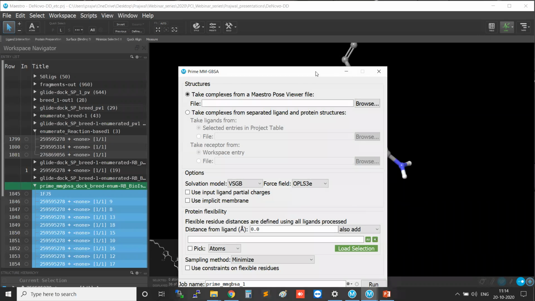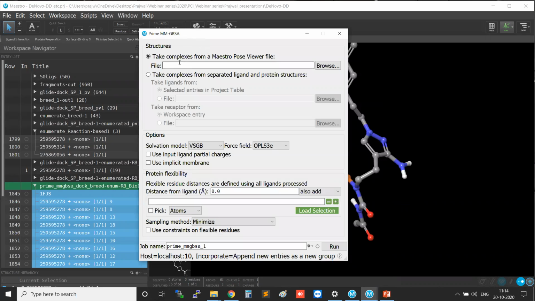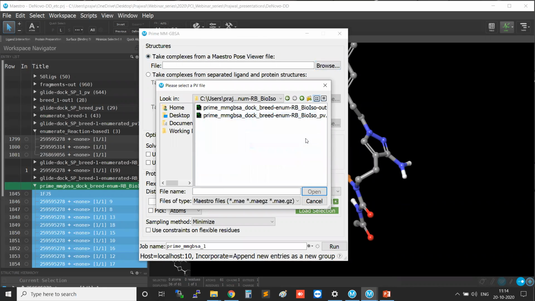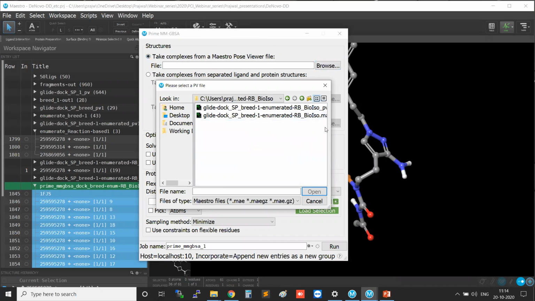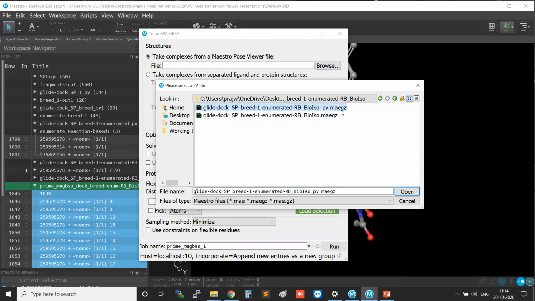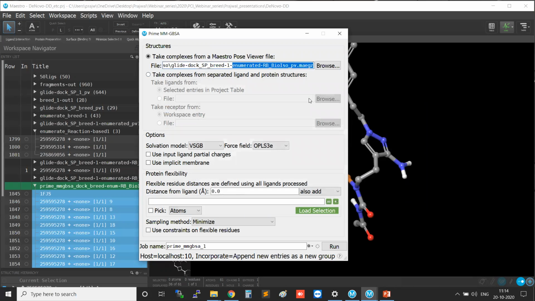If you open this panel, it looks like this, Prime MMGBSA, where it asks for the input file of the Maestro pose viewer file. This pose viewer file is nothing but the output file which you get from the molecular docking exercise. So just click on browse and choose the file you got from the molecular docking. Let's say I want to use this molecular docking output file for the binding free energy calculation. Always remember, the molecular docking output file, the pose viewer file, has a name ending with pv.maegz, so there should not be confusion with any other file name. Wherever you find a file name ending with pv.maegz, it means this is the docking output file. You just need to provide this particular file to this panel, and that's it.